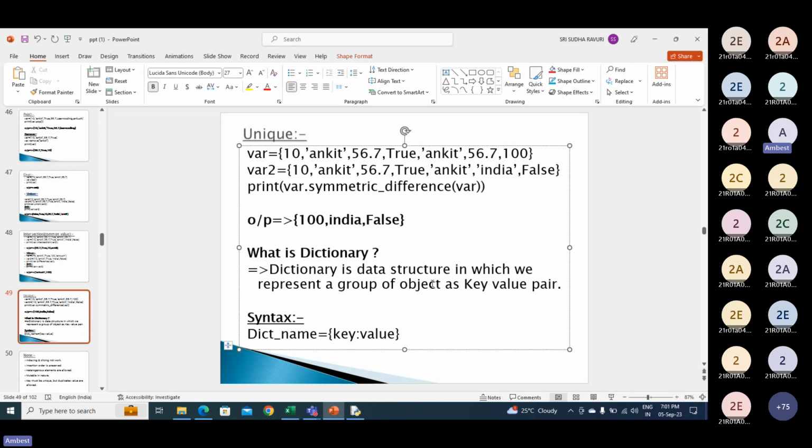So we want a symmetrical difference of the variables. So what we did, we eliminated all the common values. We will be taking the unique values which are not in both sets. So we got 100, India and false. Unique values are nothing but the values which are not common in the sets. This is what we get.